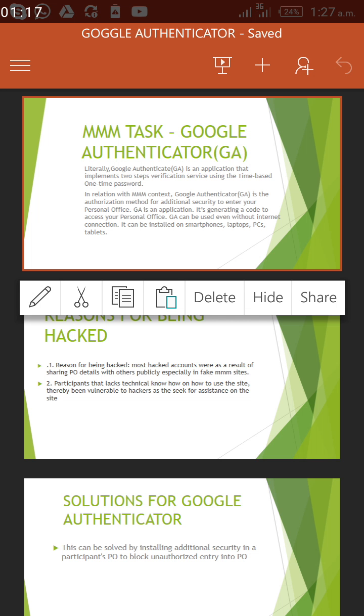In relation with context, Google Authenticator GA is the authorization method for additional security to enter your personal office. GA is an application generating a code to access your PO, which is your personal office. GA can be used even without internet connection. It can be installed on smartphones, laptops, PCs, and tablets.